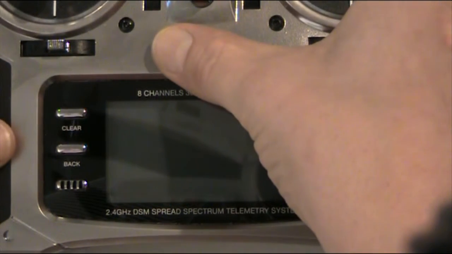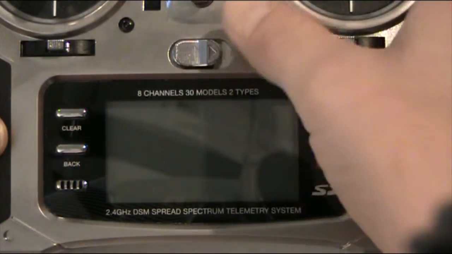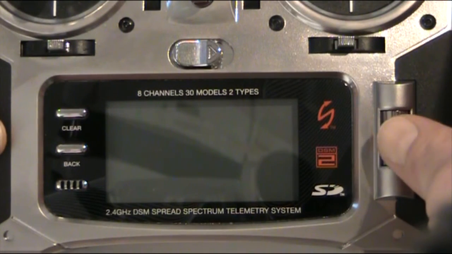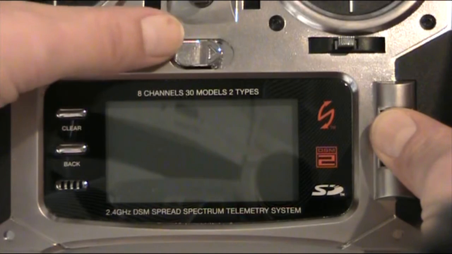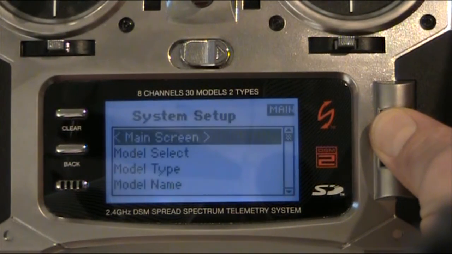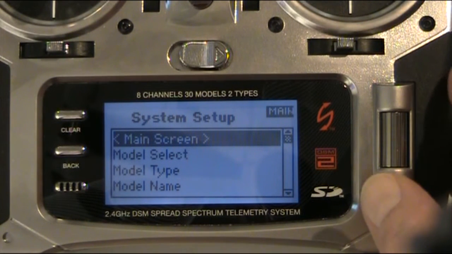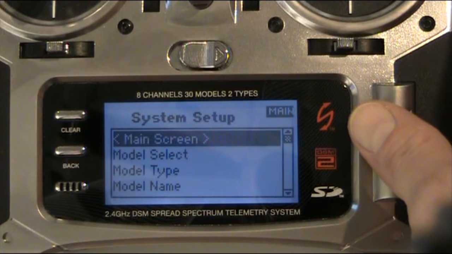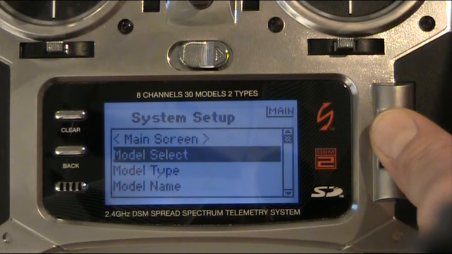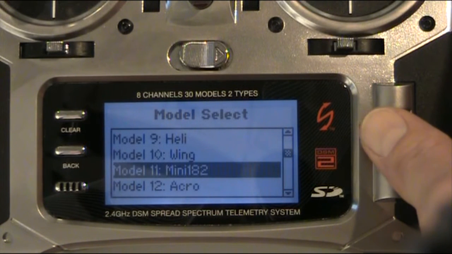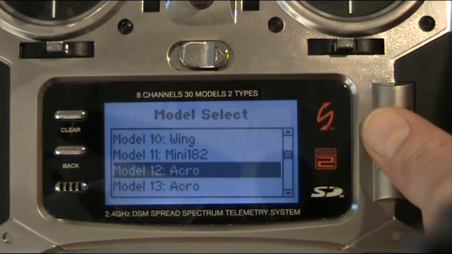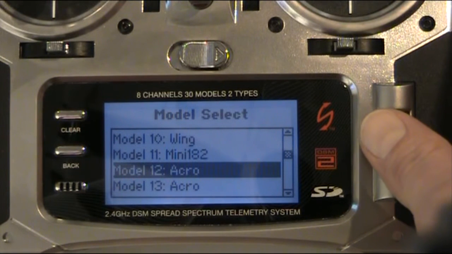What we are going to do, we're going to turn on the transmitter, but when you turn it on, you want to hold down the scroll button as well. This allows you to get into the system setup of this transmitter. Okay, we want to choose a model, so we scroll down to model select, and then we go down to find an available model. So for me, model number 12 is all the models that are free are called acro.